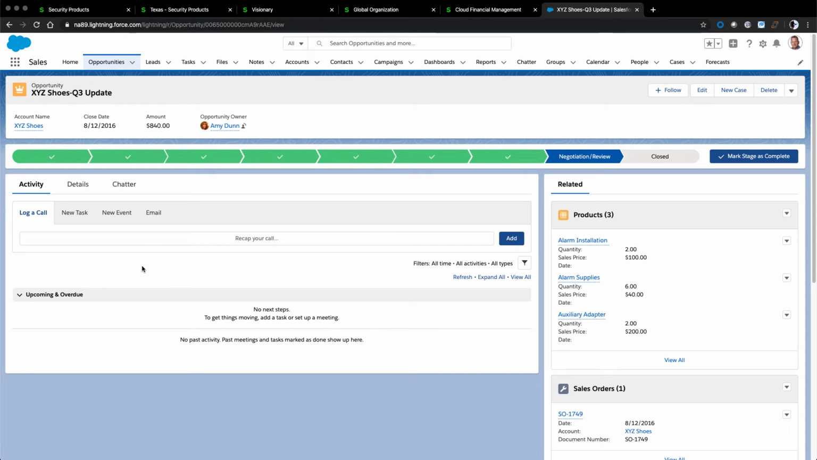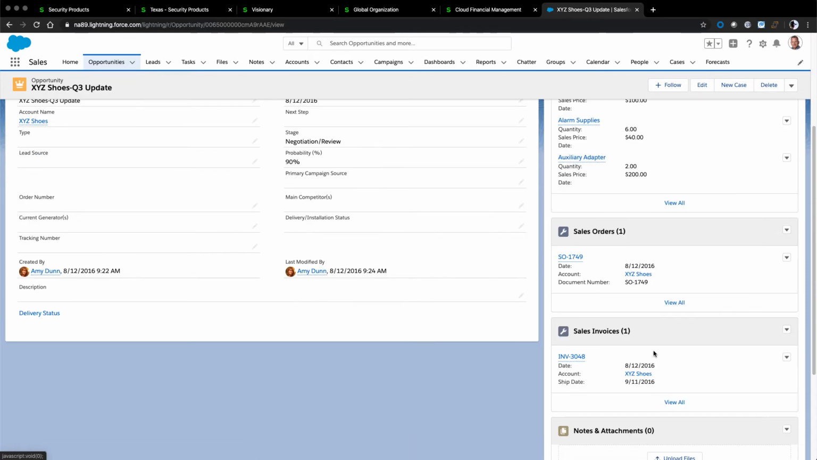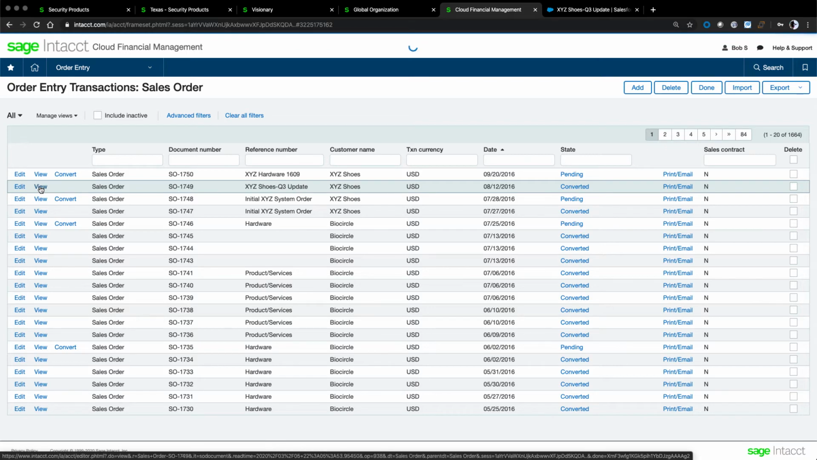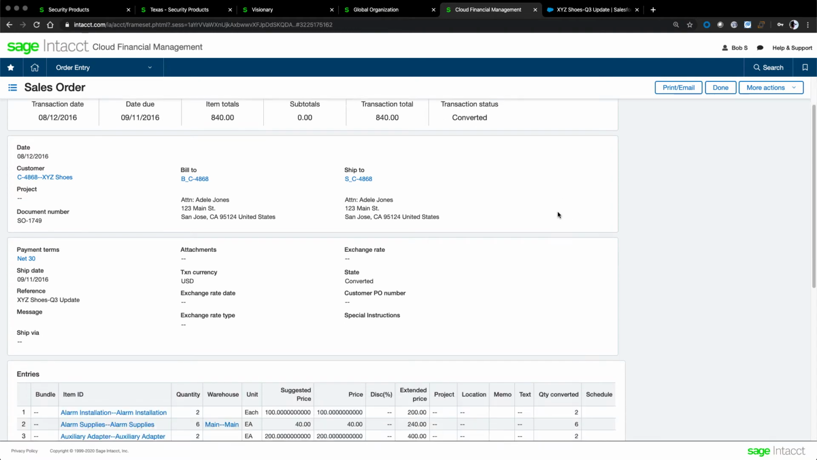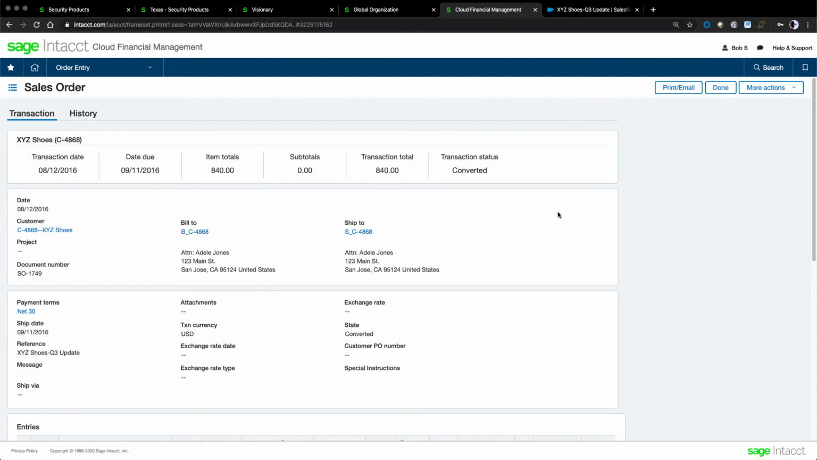It also shows sales orders and a sales invoice created from the opportunity. There's back and forth communication. When I create an opportunity, I simply choose create sales invoice or create sales order, and Salesforce sends the transaction over to Sage Intacct. In Sage Intacct, in this order entry transaction list, I can see that I have this XYZ shoes order. I can tell by the reference number that this is from the opportunity in Salesforce. I can also see all the information inside the order entry system. This integration allows salespeople to work in Salesforce and finance to work in Sage Intacct.